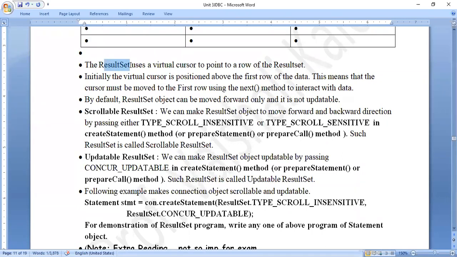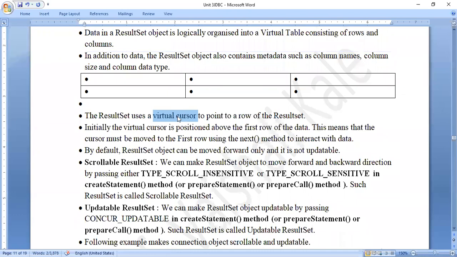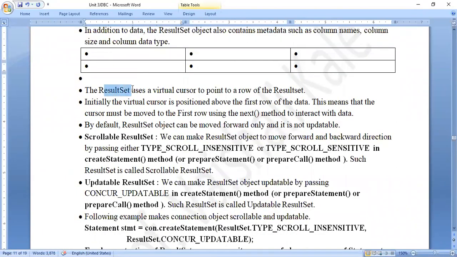Then result set uses a virtual cursor. Virtual cursor means a memory location where this virtual table exists. And here we are making use of the word cursor to indicate the record pointer. So record pointer, as you all know, one at a time will point to the records. And as we go through the while loop, we will go on pointing to the next record, next record, next record, like that. So result set uses a pointer to point to a row of the result set.